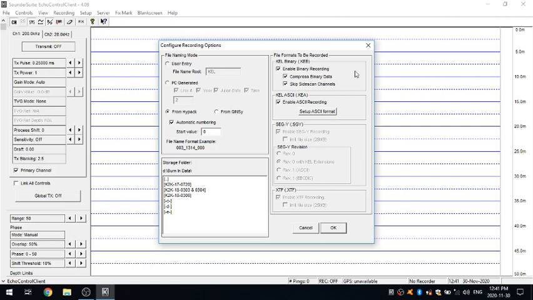A couple of additional options you have for your binary recording are compressed binary data and skip side scan channels. With the compressed binary data, when you're actually recording, your echogram may have a couple of nice solid lines, a hard bottom where you're seeing detail, and then you may have a lot of white background. By compressing the binary data, it'll make the file size much smaller because it'll compress down a lot of that non-information in your echogram. The skip side scan channels.